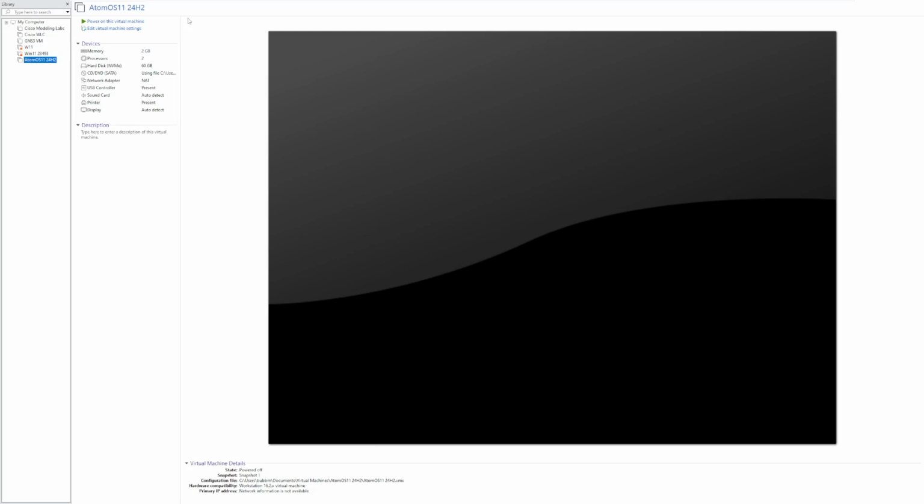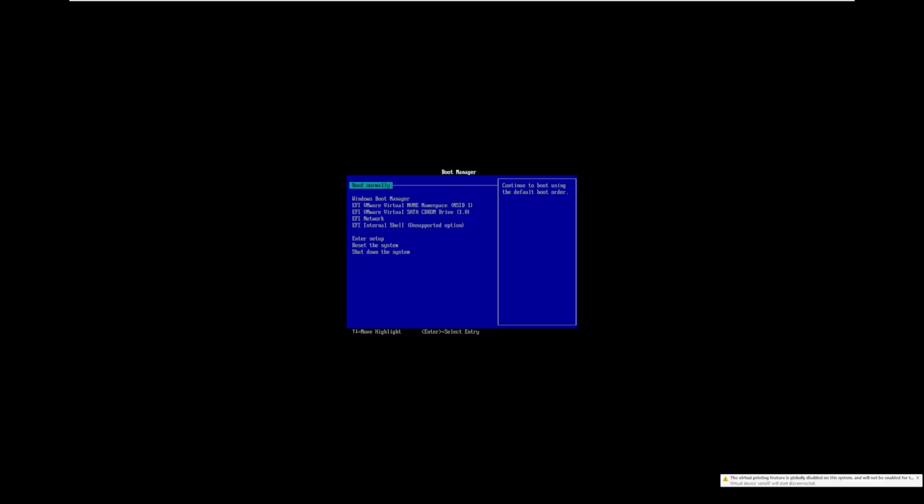This is AtomOS 24H2, which, like recent OS builds that we've taken a look at, promises a very compact and very lightweight version of Windows 11 24H2. We've actually never taken a look at AtomOS before, but I believe we've taken a look at other projects that were made by this developer.